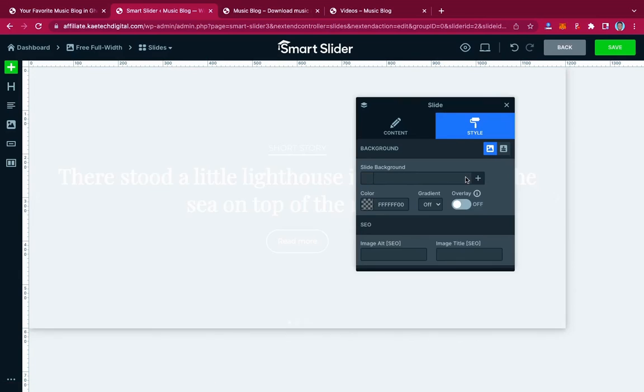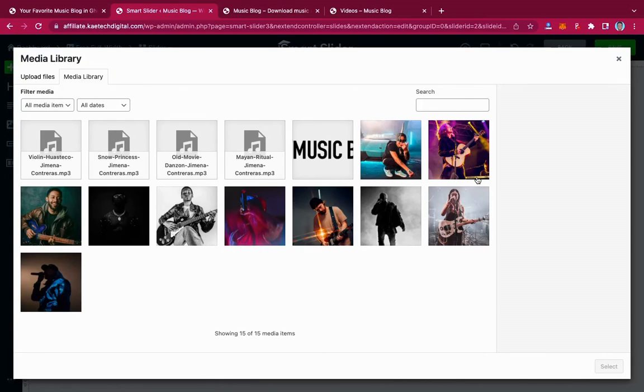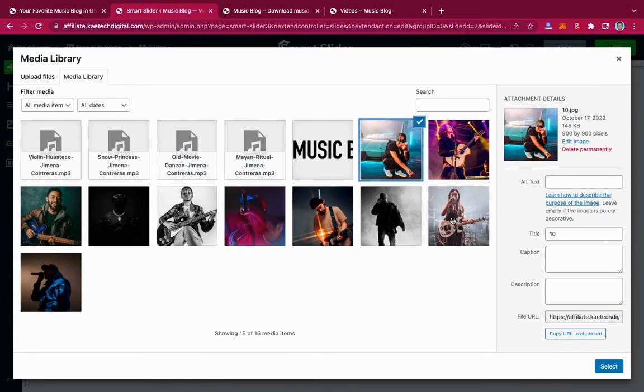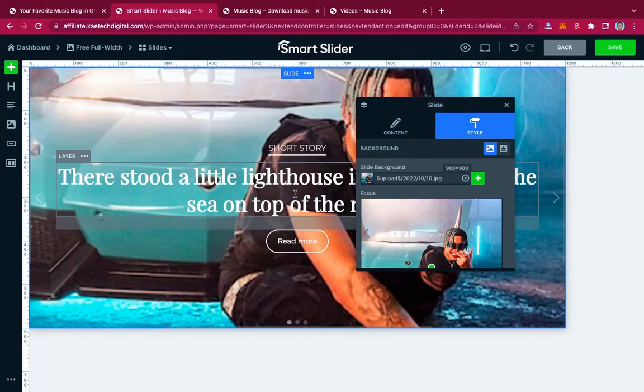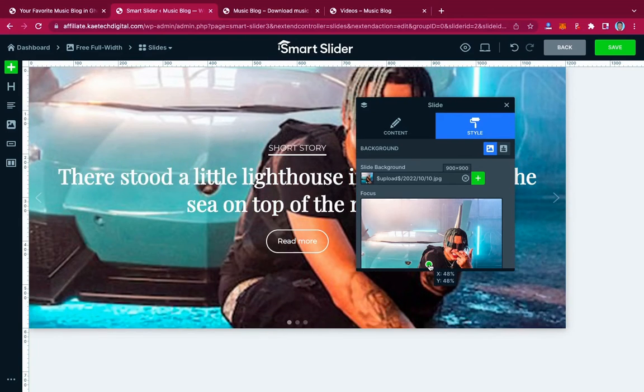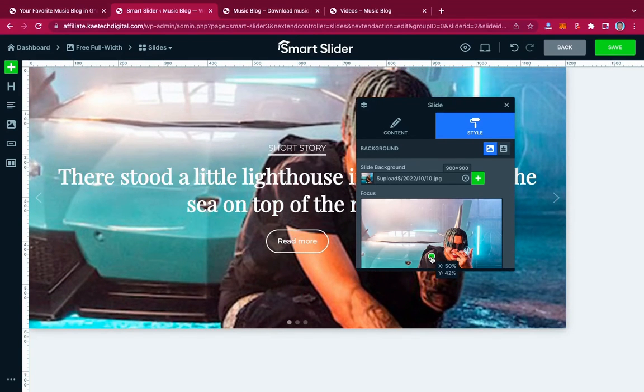I'm going to delete this one, click on the plus icon over here, and choose any image as my background. As you can see, this is the image that I chose to be my background. Now I can decide to set where I want it to be, at the middle.